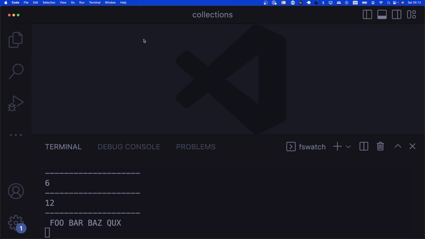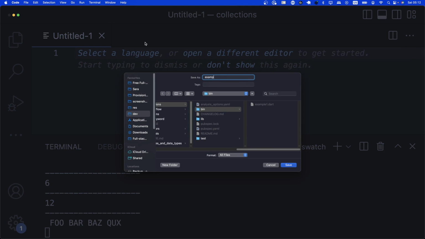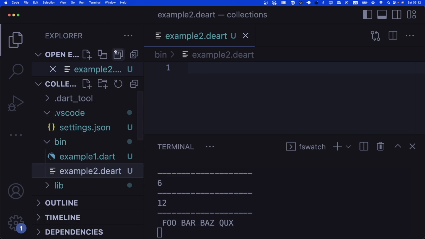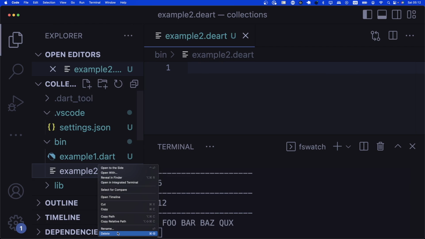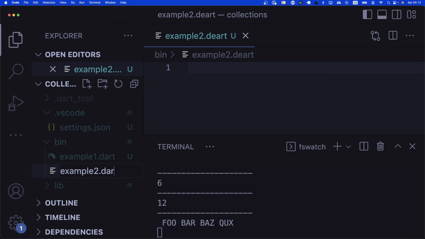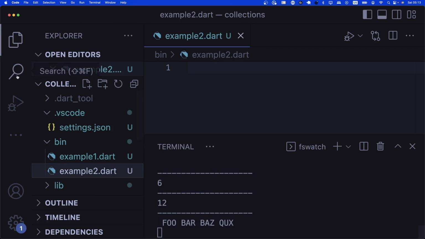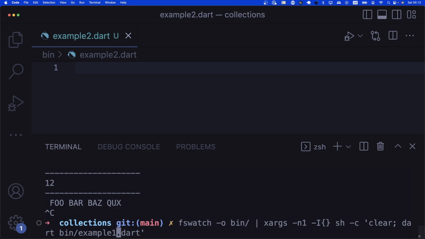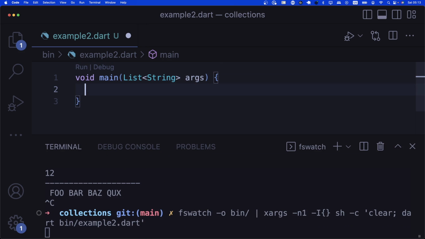Okay, let's close this example and then we say we have an example 2 in here. Oops, I don't think it's a dirt file. Let's change this to a Dart file like this. And of course, fswatch, we have to fix that as well. Let's say fswatch example 2 and a main function.